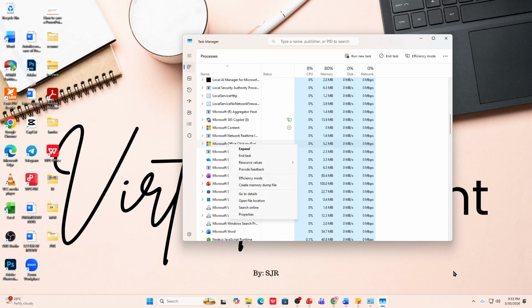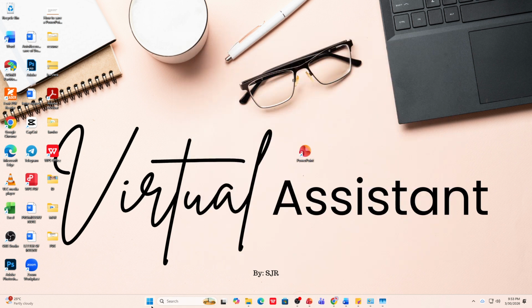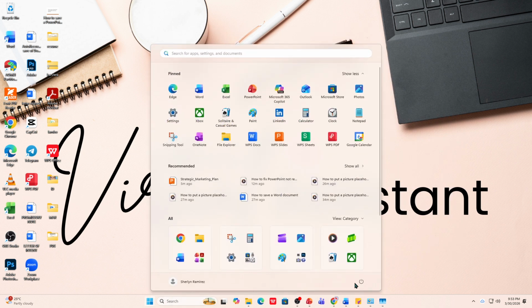If the issue returns, restart your computer. A fresh reboot clears temporary glitches and background processes that can interfere with Office apps.